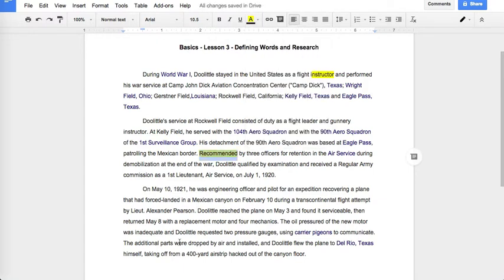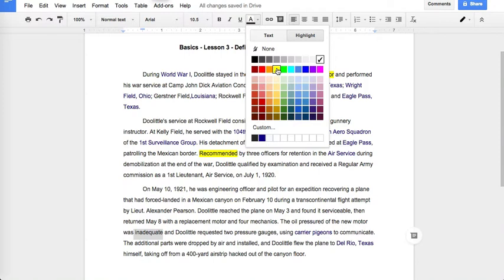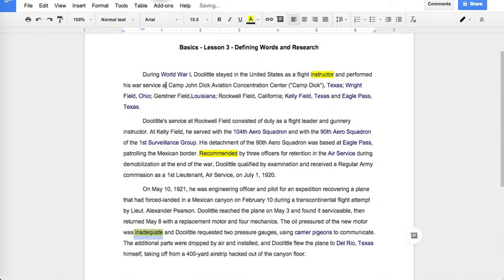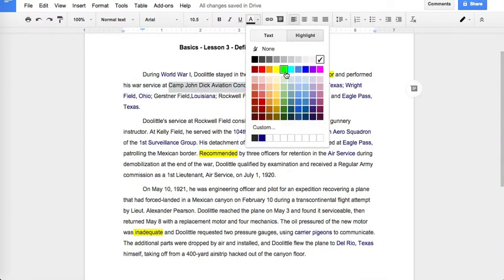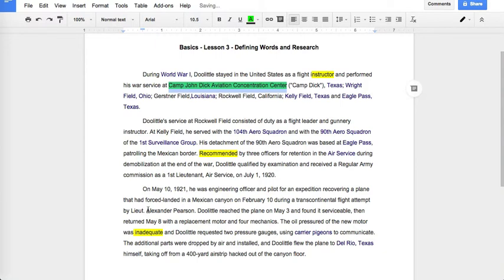And let's see here, that's a good one. Inadequate. And then we're going to highlight some other things in another color that we're going to research and use the research button for, just to get an idea there. No idea who that guy is. I'd like to learn about him. And transcontinental, that's another one. Okay, we'll define that one too.